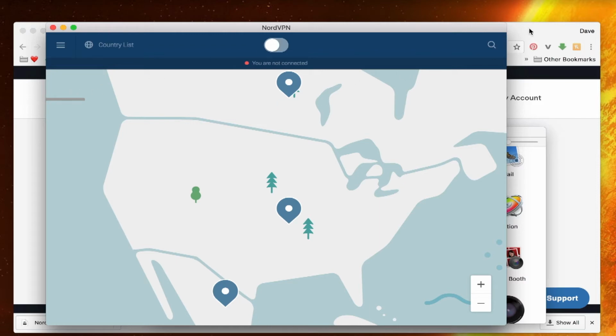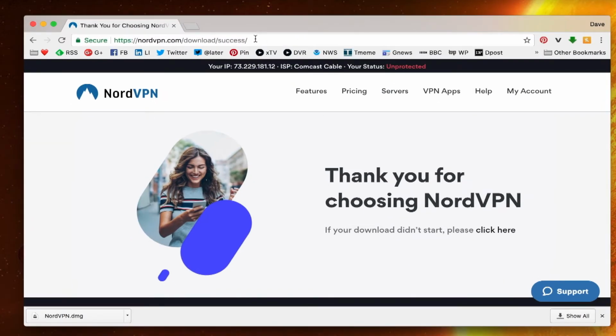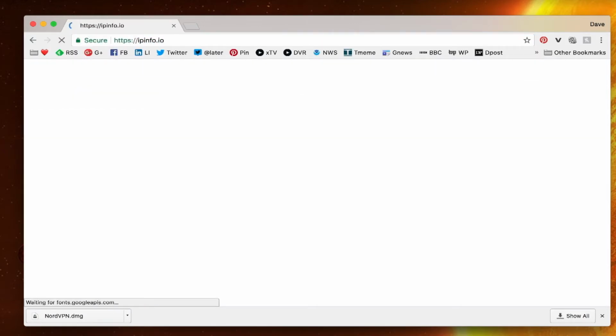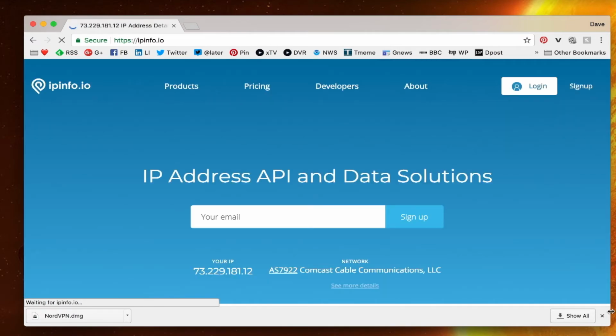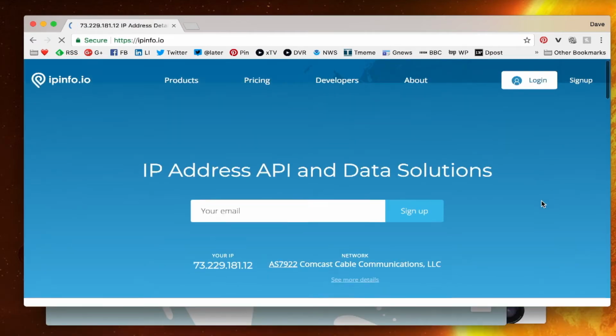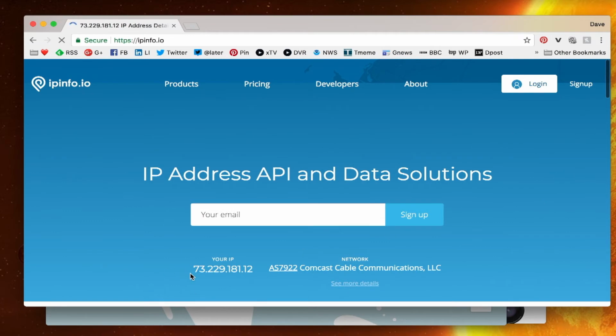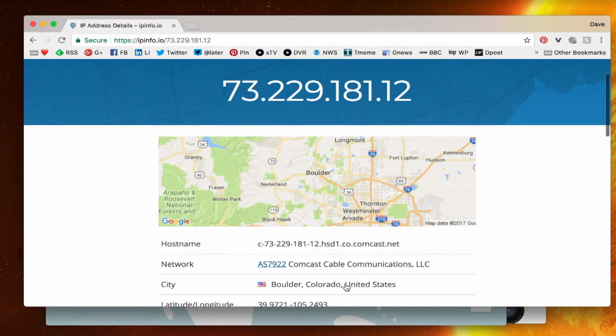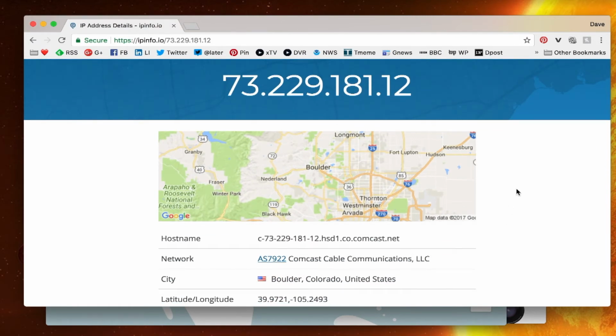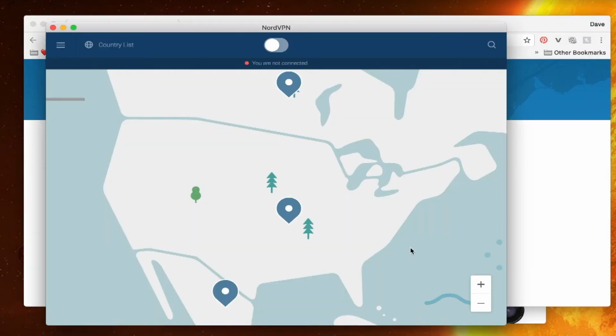And while I'm disconnected, I want to go to a different site because there's actually a really interesting site called IP Info. And what I want to do is look at what it knows about my current address. And here it's down at the bottom. 73.229.181.12 is my IP address. And it says, you're with Comcast Cable. It could actually figure out my location if I click on see more details. And sure enough, it puts me in Boulder, Colorado. That's where I am. But now let's go back to NordVPN and turn this on.